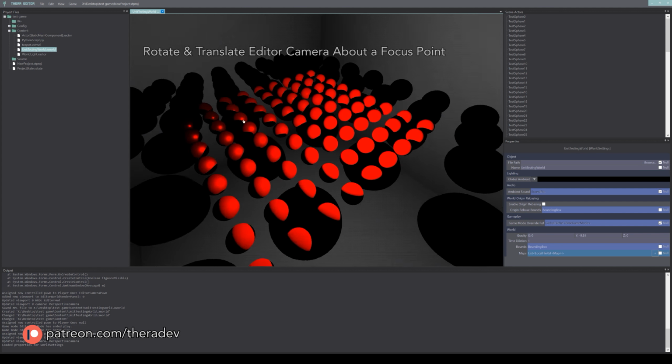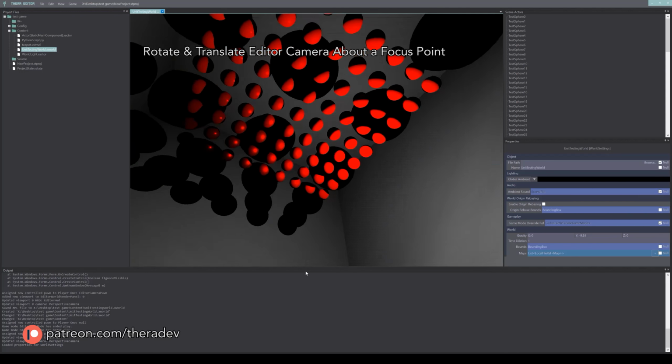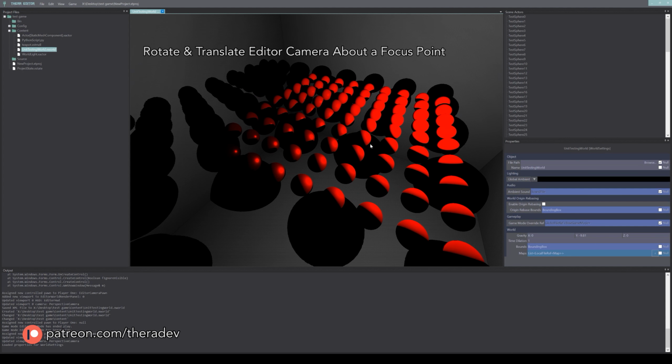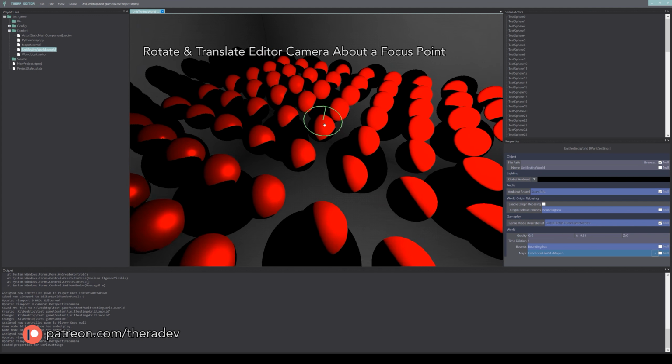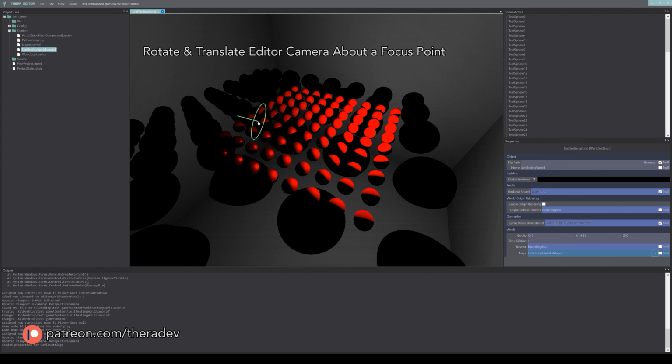The editor camera has also been improved. It will now rotate and translate relative to the selected actor or the mouse's point of collision in the world. The focus point will stay in the same spot on the screen no matter how you move the camera.